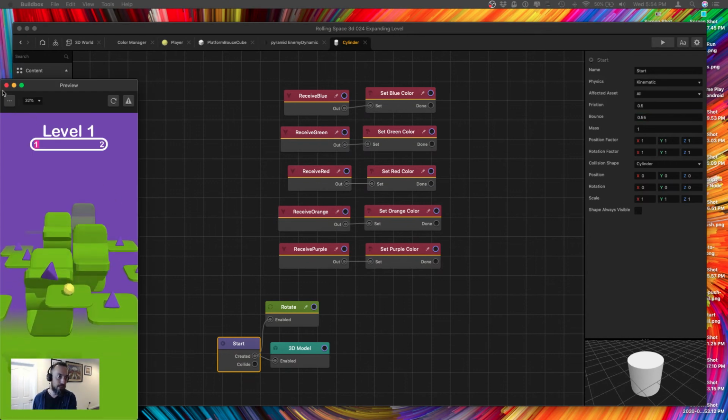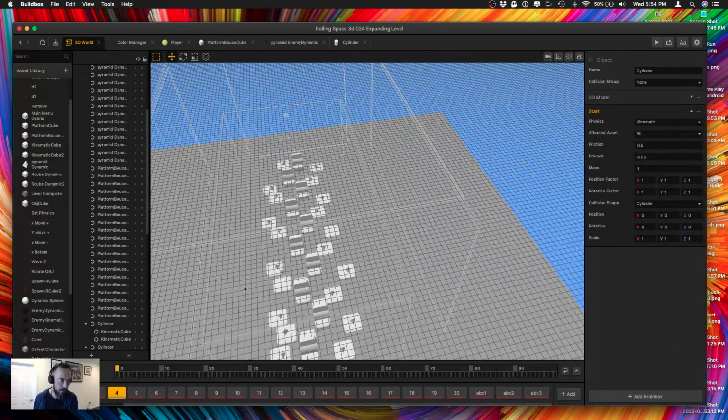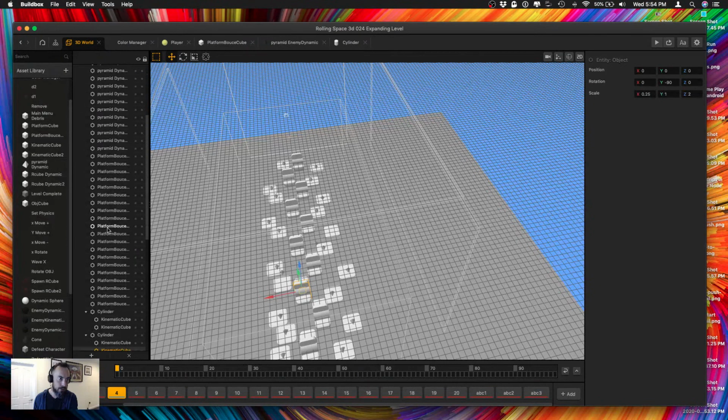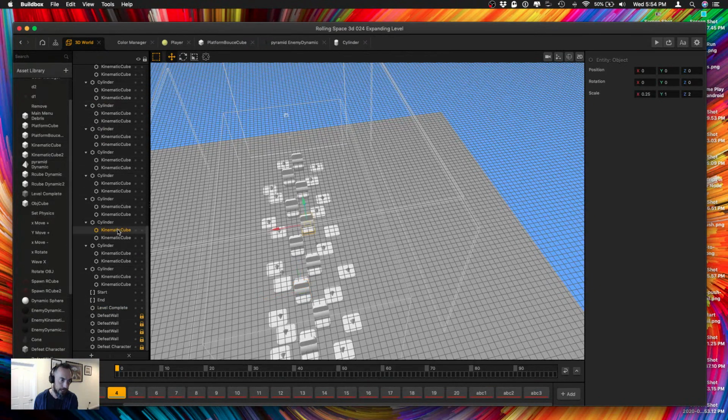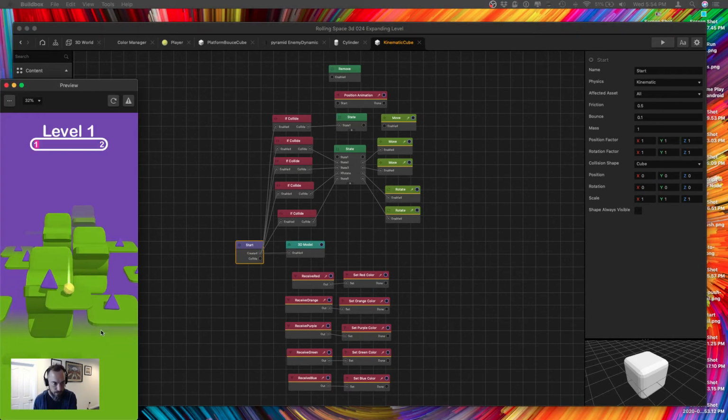And actually let's see what it's made out of. This is, oh, wait. Kinematic cube 1. And yeah, this is a bounce of 0.1. So it's definitely the cylinder. Let's give this a go.